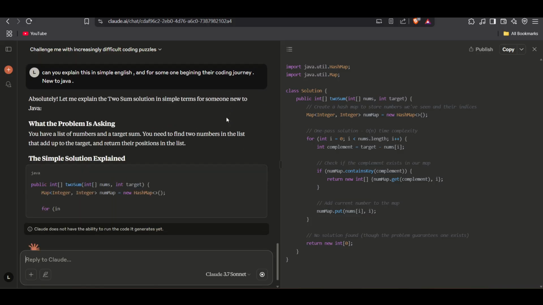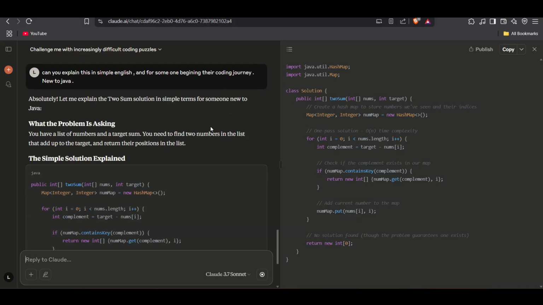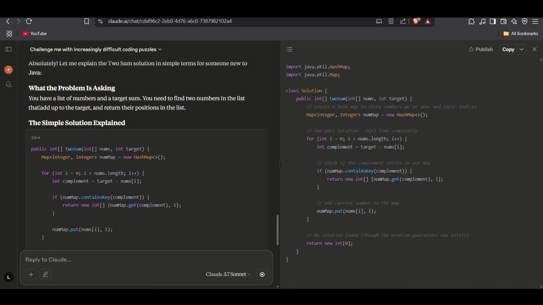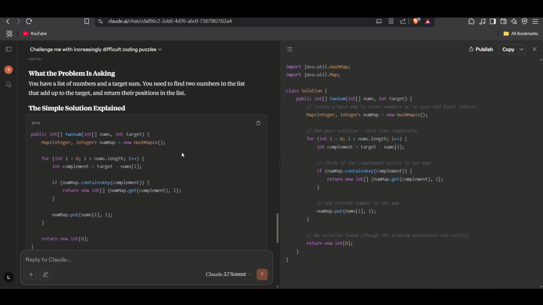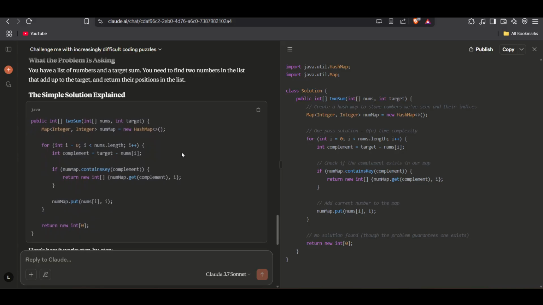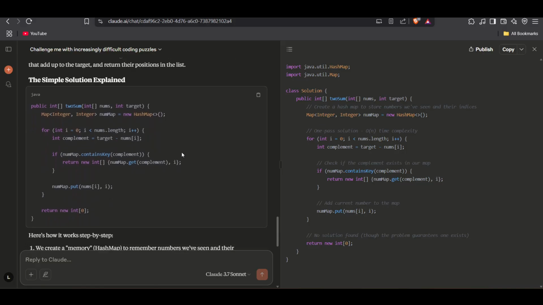Let me explain the two-sum solution in simple terms for someone new to Java. Explaining what the problem is asking: you have a list of numbers and a target sum. You need to find two numbers in the list that add up to the target. We return their positions in the list. The simple solution explained in Java.